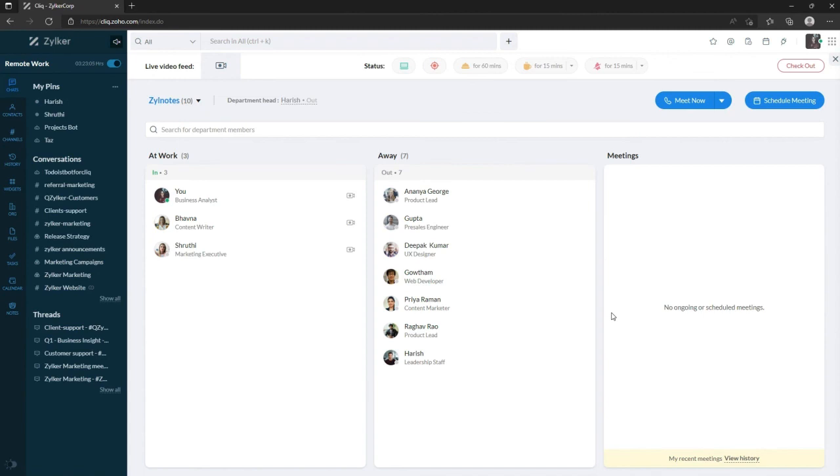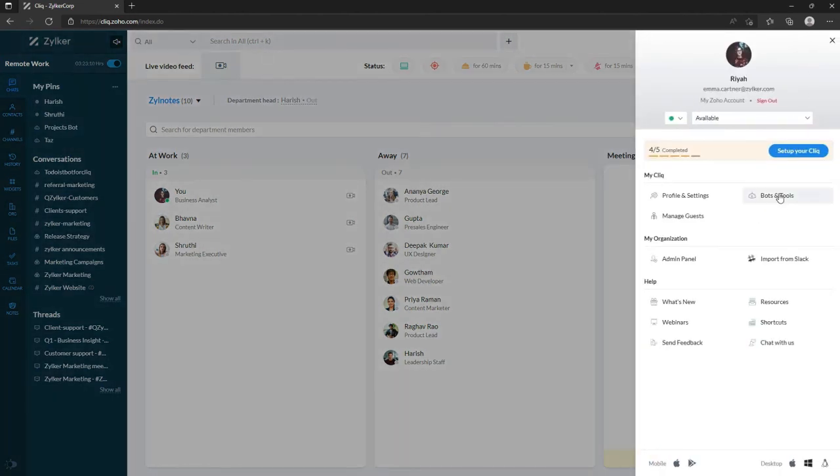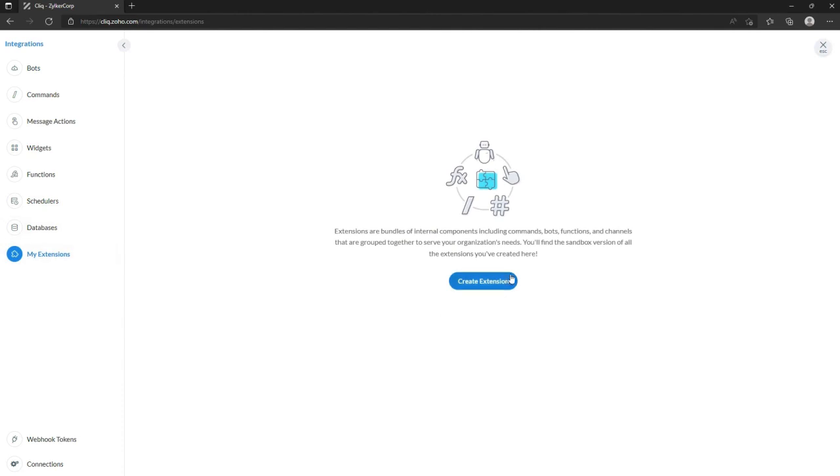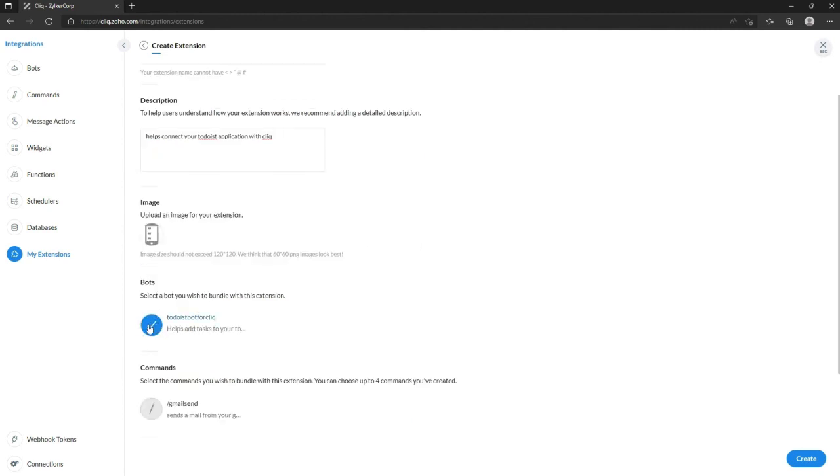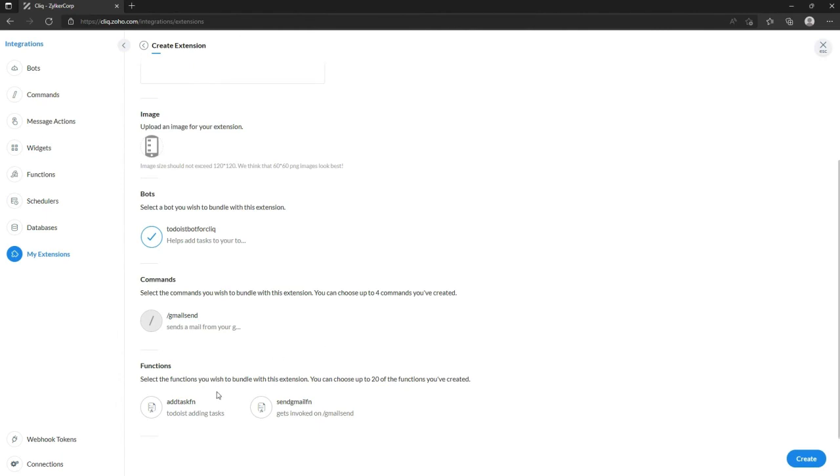Now let's try bundling all our Todoist components into an extension. To do that, click on your profile, click on bots and tools, and click on my extensions. Now click on create extension, and since we're going for Todoist, we're going to say Todoist for Cliq. Then the description of the extension: helps connect your Todoist application with Cliq. And we're going to choose the Todoist bot. We're also going to choose the add task function, and we're going to click on create.